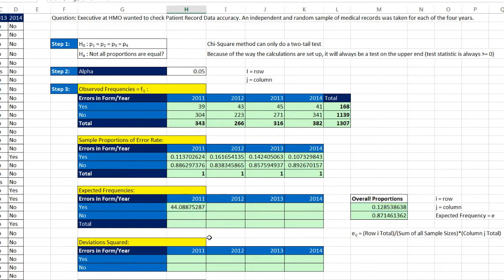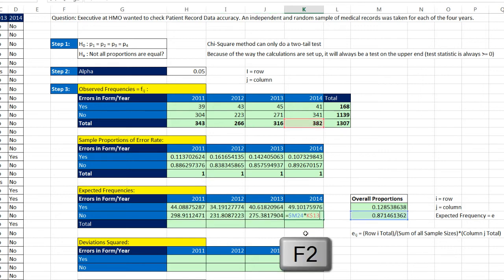Ready? Control-Enter. Copy it down. Copy it over. And there we go. Go to the last diagonal one, hit F2, and admire that. It got it exactly right. There's the column total, and there's the overall proportion for no. And again, you could check any one of these. I know this is the first time we've used mixed cell references, but it's just too good of a trick not to. It saves us time.